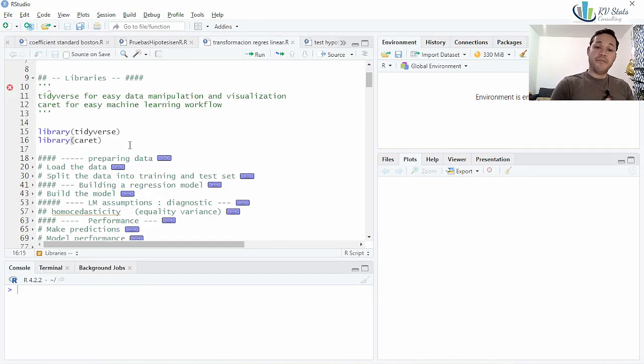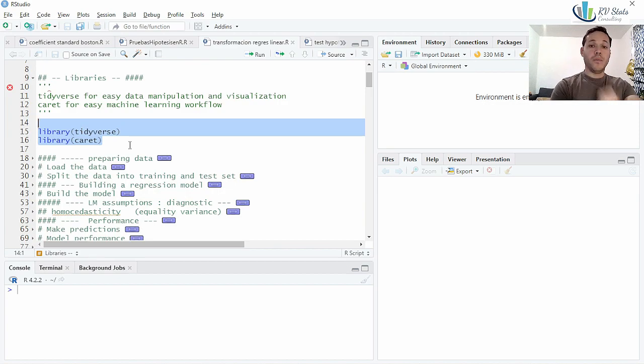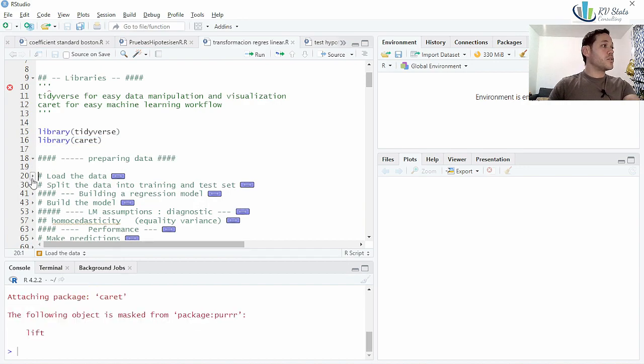First, you have to fit a linear model. In this case, we're going to talk about two important libraries for speeding up our process. In this case, it's tidyverse for data manipulation, as well as Caret for building better machine learning models. You can see, work on some data.